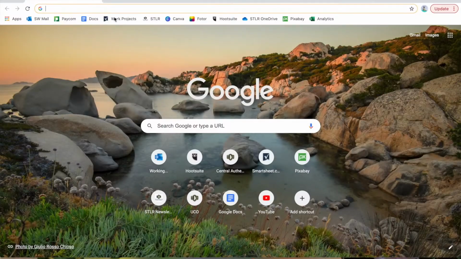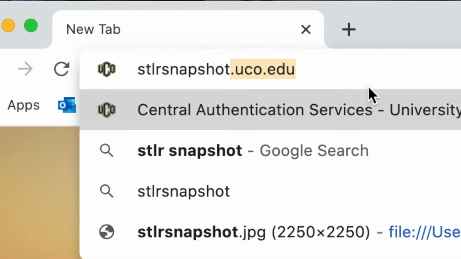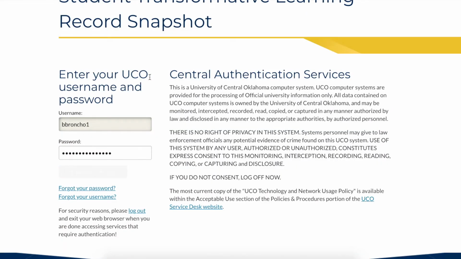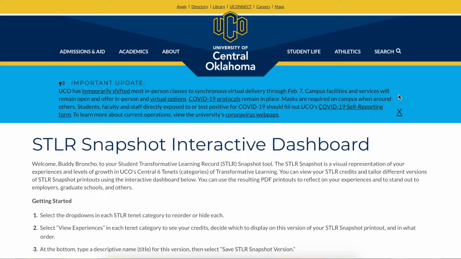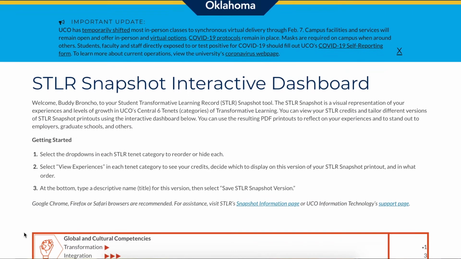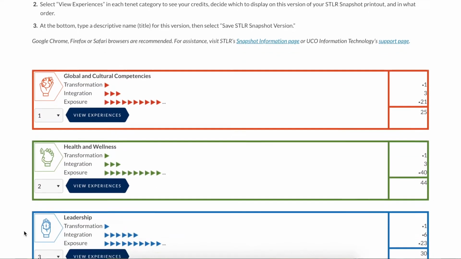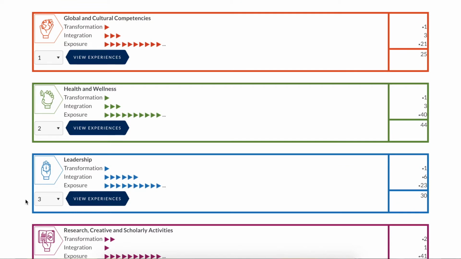The first thing you're going to do is type in stellarsnapshot.uco.edu into your browser search bar. And then you're going to want to type in your credentials, your username and password, and it should log you straight into the STLR Snapshot interactive dashboard. And this is where all of your STLR tenets are going to be listed. We can see a bunch of arrows, and they all symbolize a STLR credit.